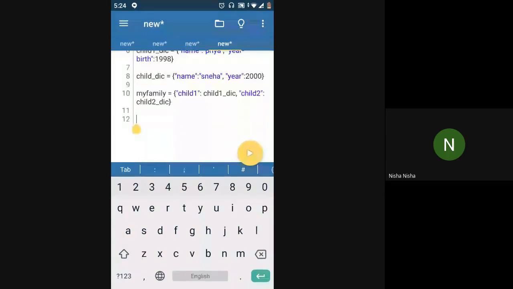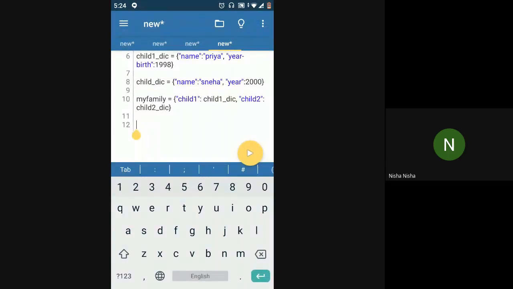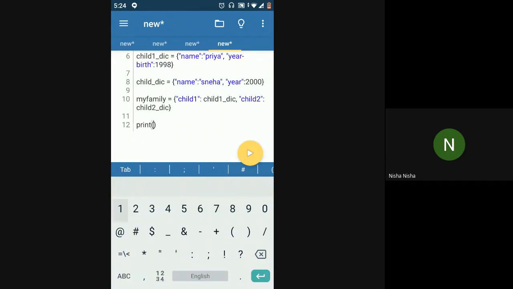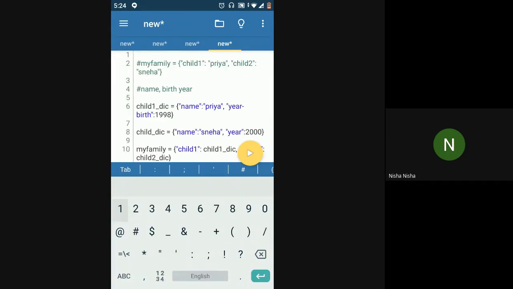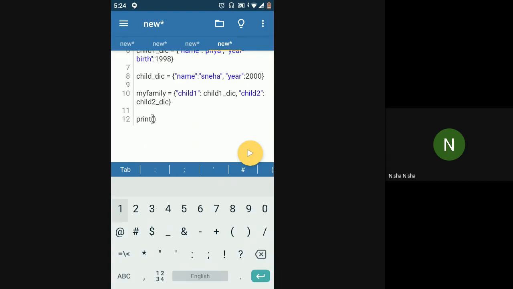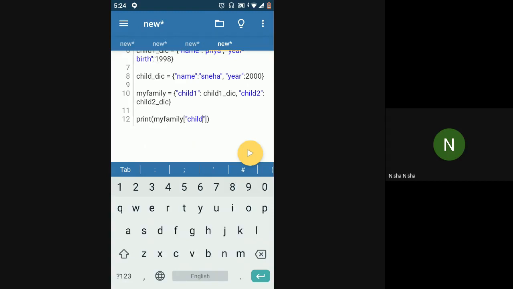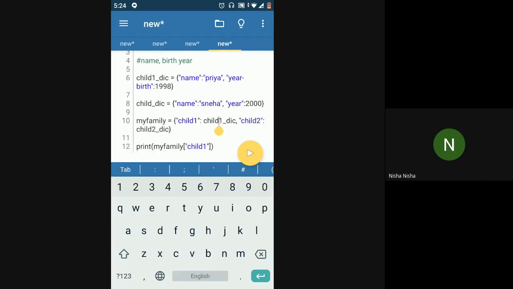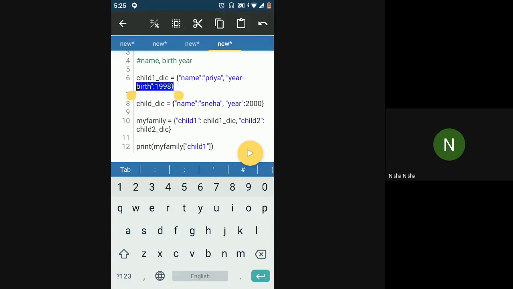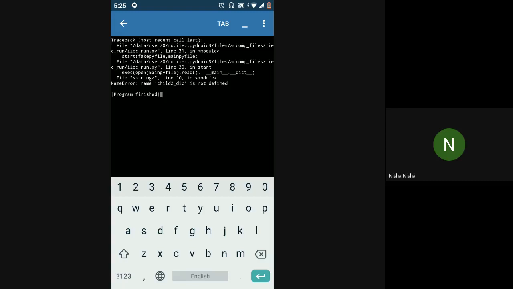Okay, so now if I say print of my_family child1, it will print me the whole dictionary. It will print whatever is the value associated with child1, which in this case is a whole dictionary, right? It's this whole dictionary which is associated with the child1 key. So yeah, when I print this, just a minute.